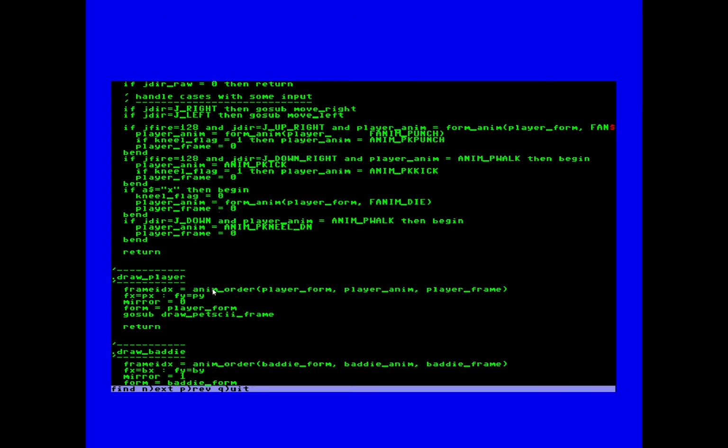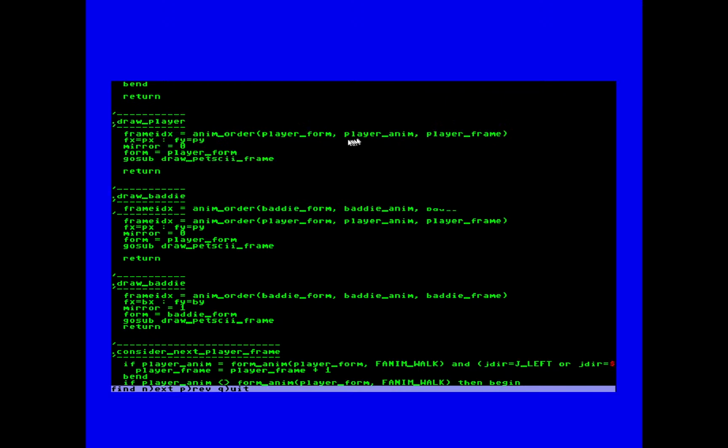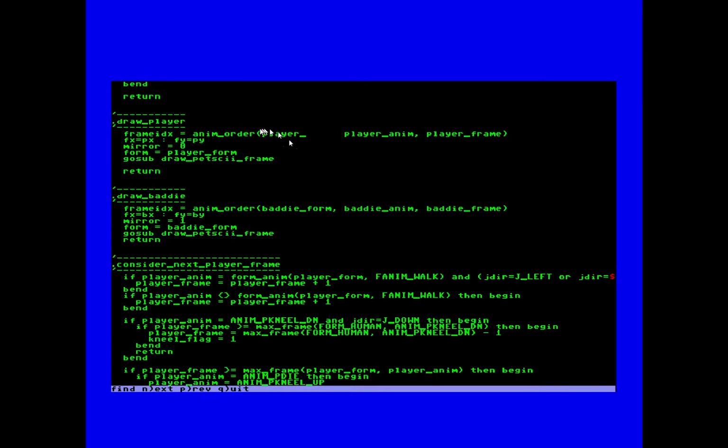Can't even see where this next one is highlighting here. Play animation, player, draw player. We feed in the player form. We feed in the player frame. So that becomes frame index. Oh no, frame index becomes... frame index is from... okay, so that's frame. You get it from the animation. All right, maybe I copied that. Oh, that's for the player. We want it for the baddie. So when we draw baddie, the frame index is that.